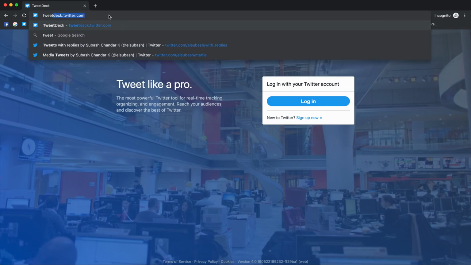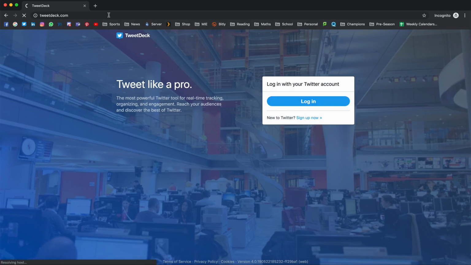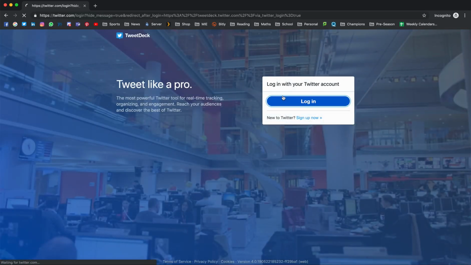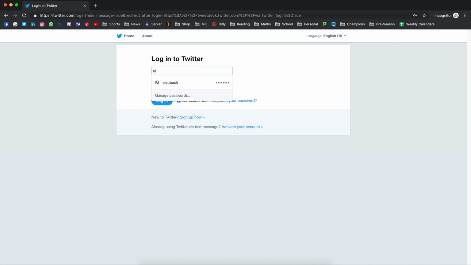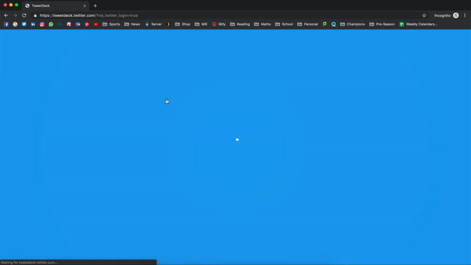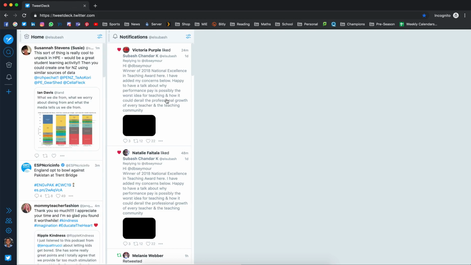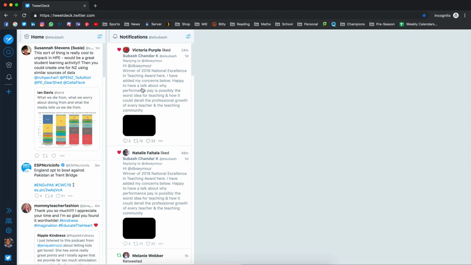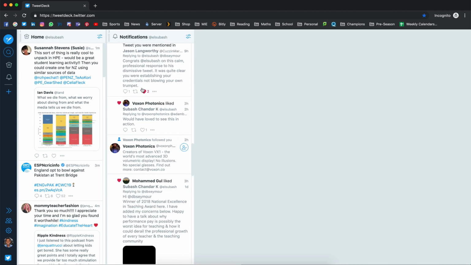I think that should work. Let's see. Yep, it does. And just log in with your normal Twitter account. So what's going to happen is once you log in, you're going to have your home section here. So that's like your main timeline right there. And then this is pretty much all your notifications that are there.